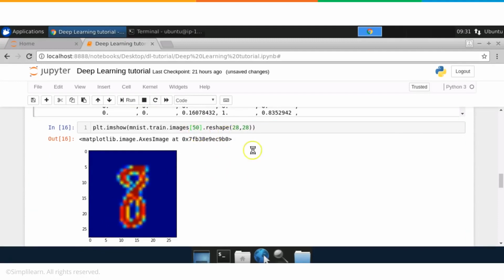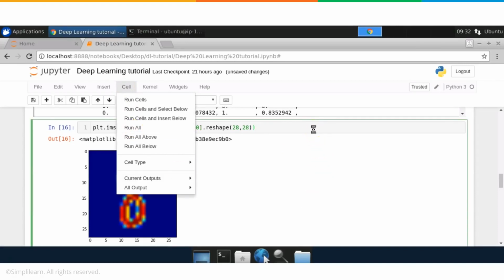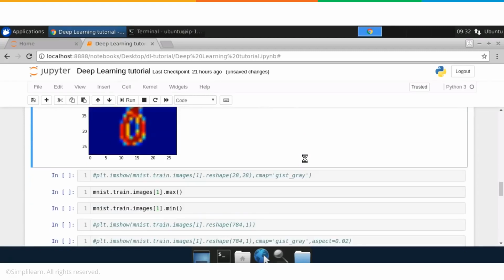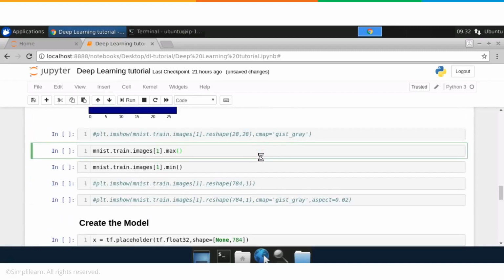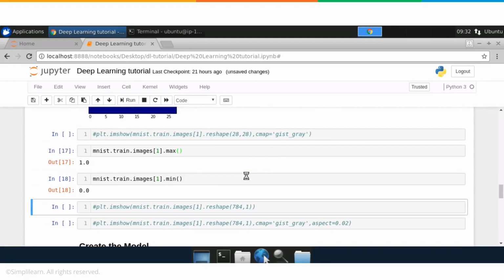Again 8. By the way, if you're wondering how I'm executing this code, it's Shift Enter, in case you're not familiar with Jupyter Notebooks. Shift Enter is how you execute each individual cell. And if you want to execute the entire program, you can go here and say run all. That is how this code gets executed. Here again, we can check the maximum value and the minimum value of these pixel values. As I mentioned, it is scaled, so the values lie between 0 and 1.